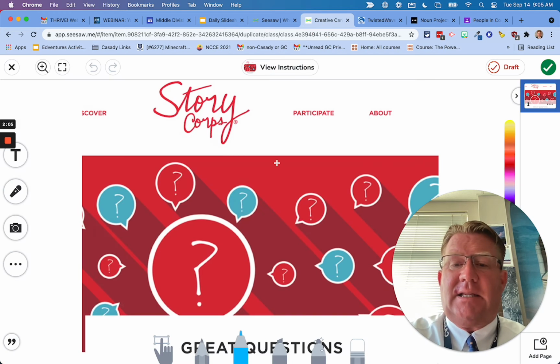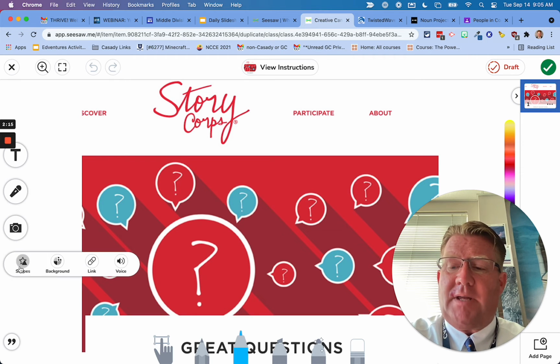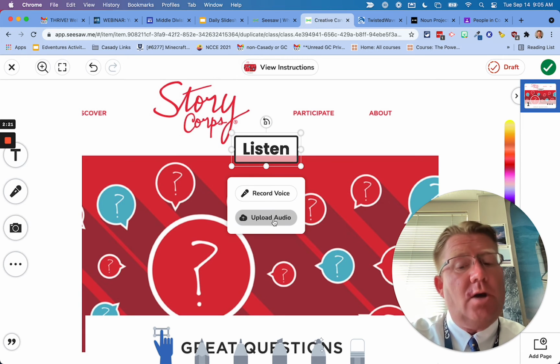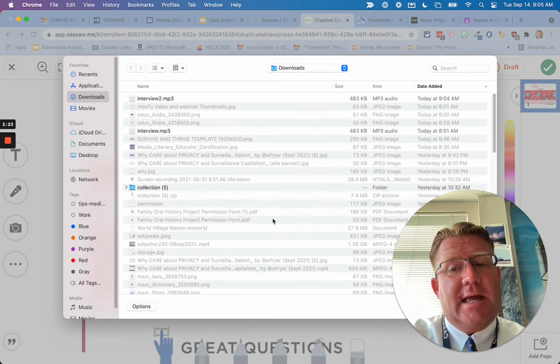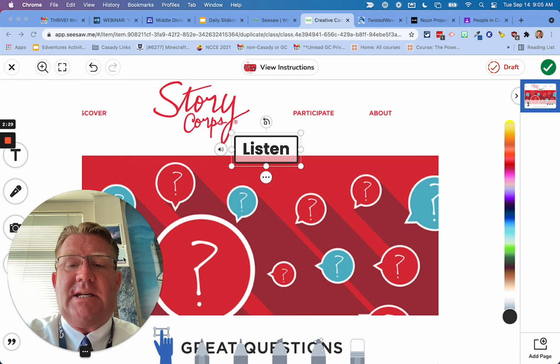It will automatically select your name, and what you're going to do on the side here is, this is audio, so instead of clicking on the microphone, which is to record, go to the three dots that's here below the camera, and then choose Voice. It gives you two choices, to record your voice or upload audio, and we want to upload audio. Then you should again be able to select your Downloads folder, find your file, and then click Open. And it is going to go ahead and attach it right here within your Seesaw template.